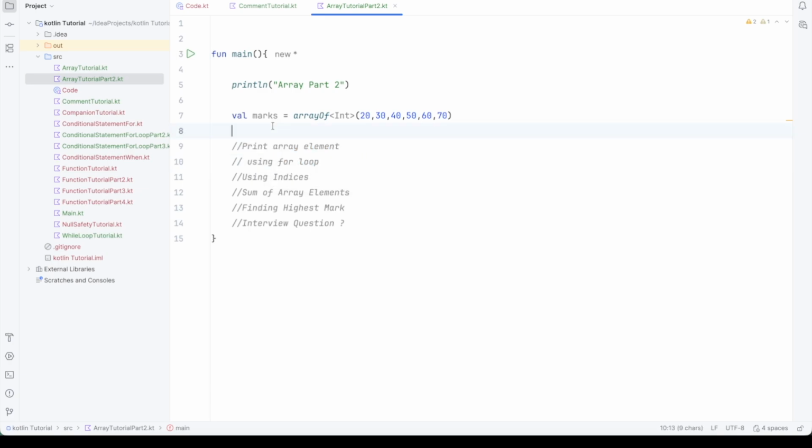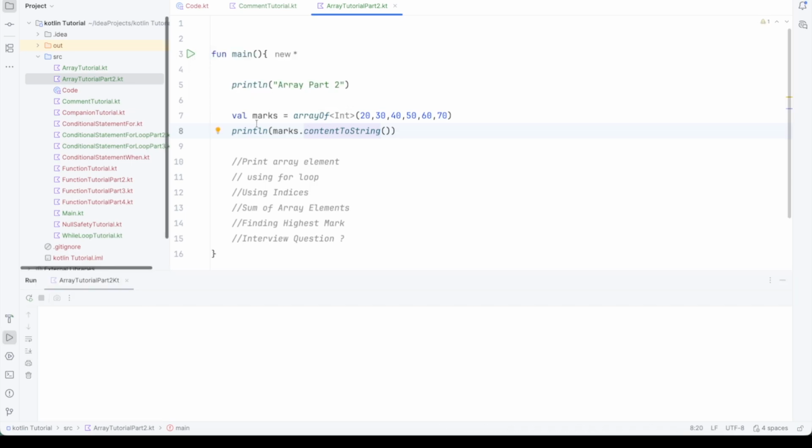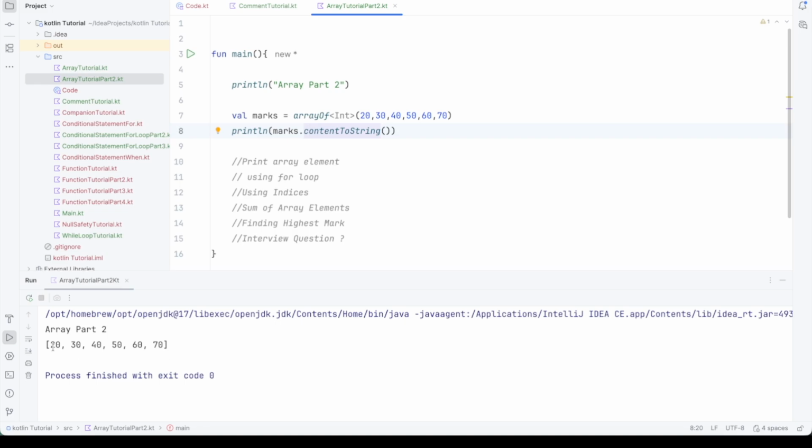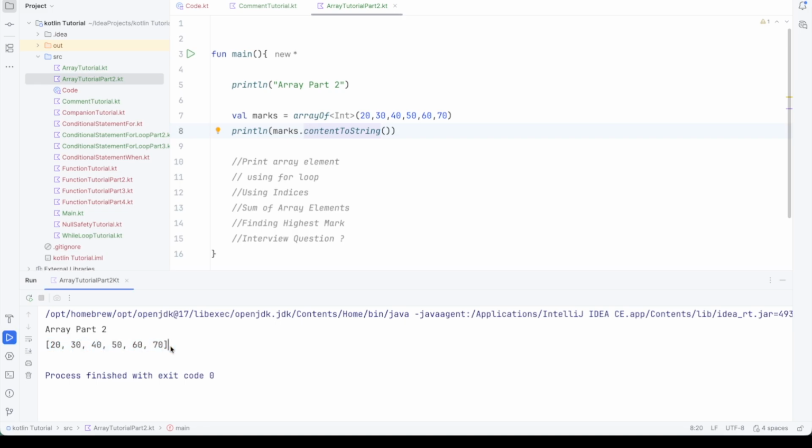Okay, so if I print this marks array without for loop, how can we print? First I'll use println method, and here marks dot we can use contentToString. If I print like this way, then what will happen? I'm just showing you the issue, the error we are getting. So in the output console window we can see output 20, 30, 40, 50, 60 and 70, but these values are coming in an array, that is, in square brackets. But I don't want to print these values in square brackets.